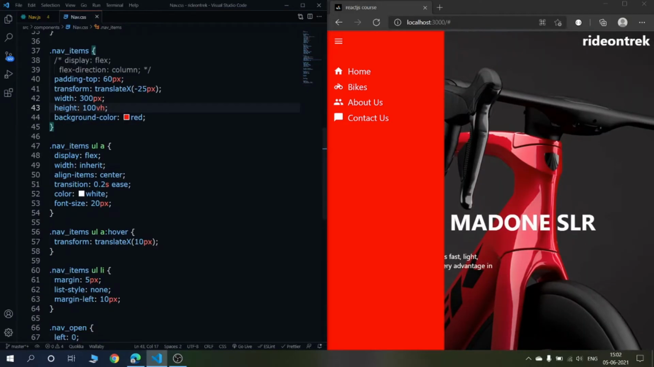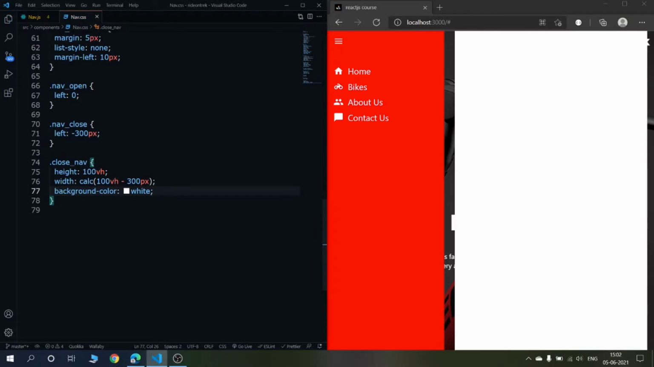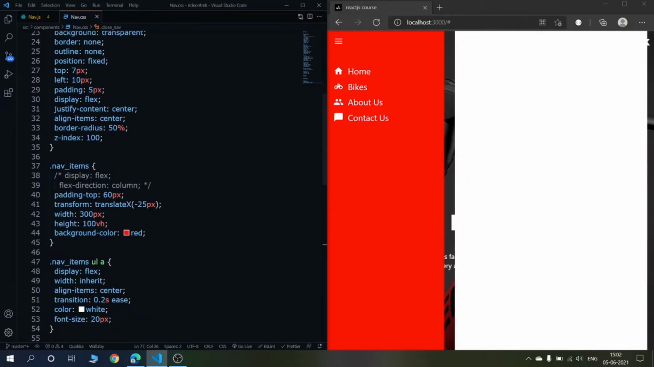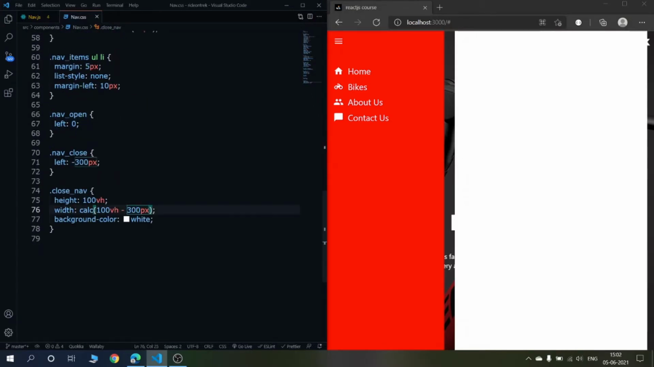Now what do we need to do? We just need to go to this close nav, and if I say its background to be white now, you can see it should exactly work now, but its width is not exactly what we wanted. Why so? It is just because of some padding or something. Here we have translate x to minus 25 pixels. So we need to add 25 pixels more to its width, and we just do that by making it 325.